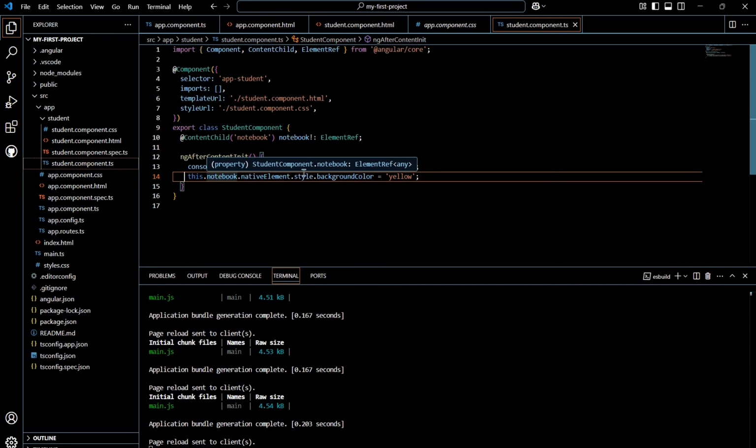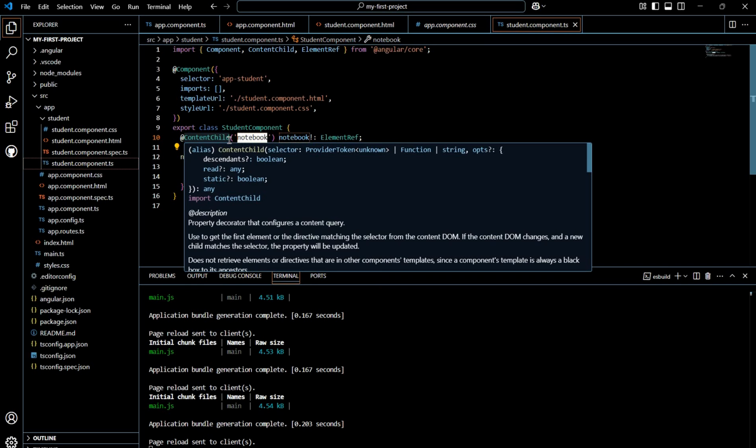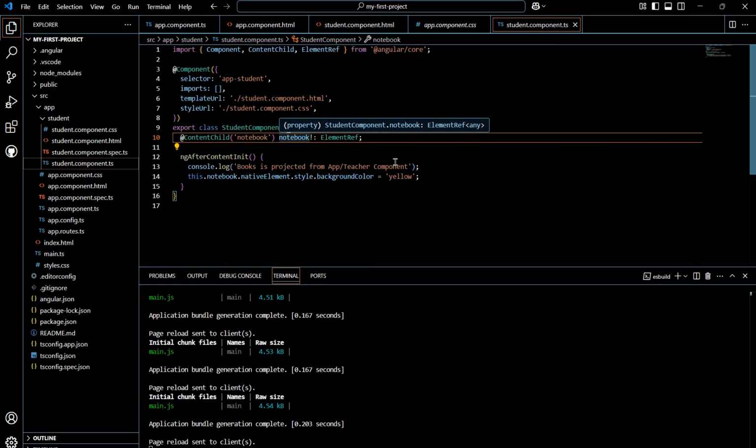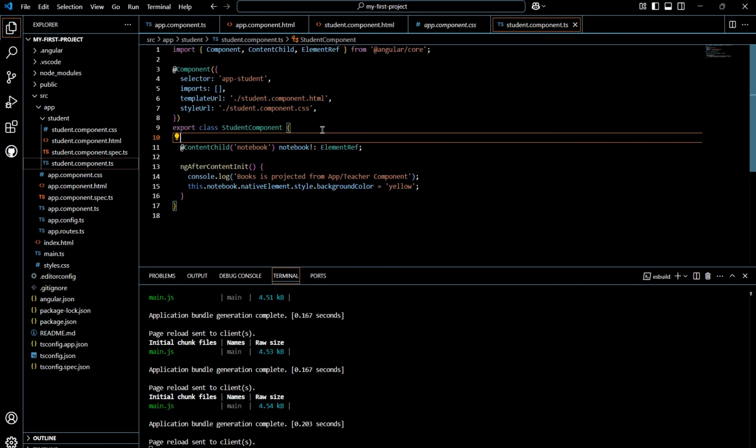So how have we accessed it? We have accessed it through the keyword notebook using ContentChild. Let's say if there are multiple paragraphs, in that case you will use ContentChildren, not ContentChild. But here we are using only one paragraph, that's why we are using ContentChild. Clear? This exclamation mark is just to tell that we are sending something, so it will not ask for the initialization value.